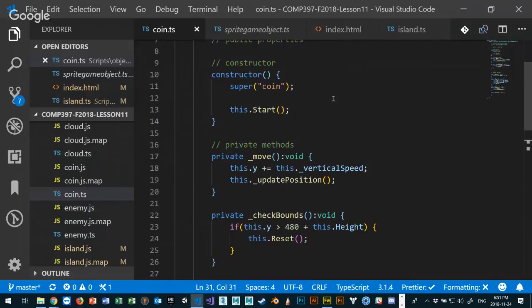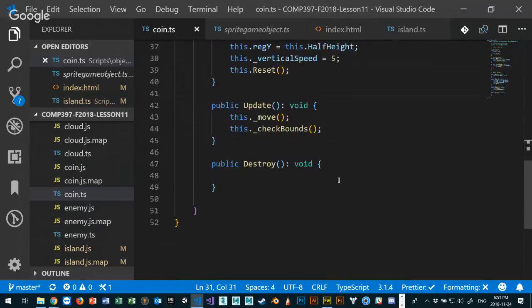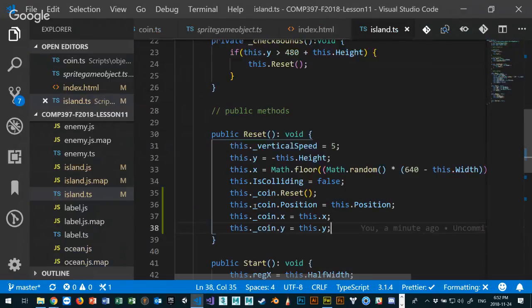All right, vertical speed is a number. Y move, we're moving down the position, and it doesn't matter. We're going to keep moving down and not bother anybody until we get reset. And we'll reset, we're just going to redo this, and we're going to check bounds again. I think this will work. Okay, so yeah, that's what this does, the coin.